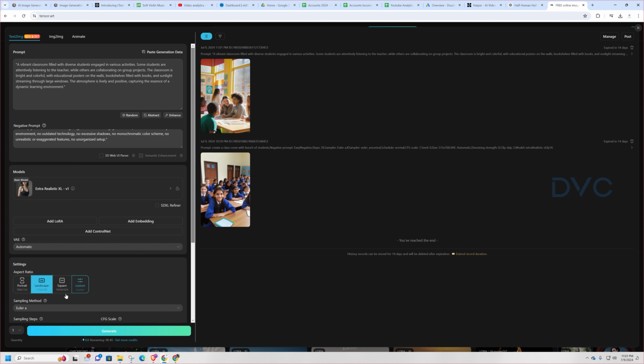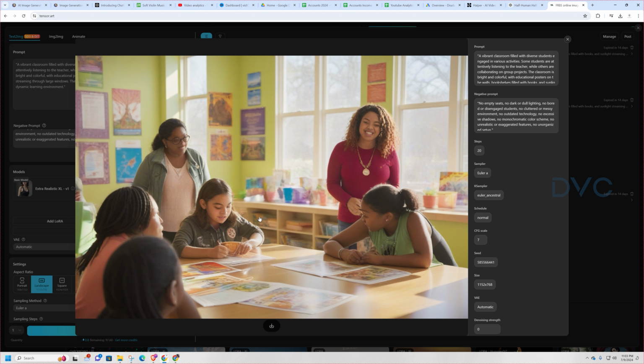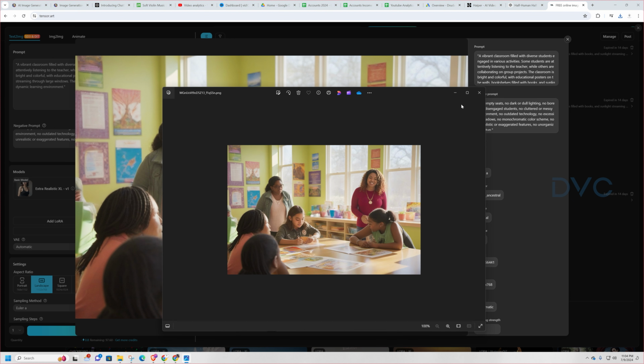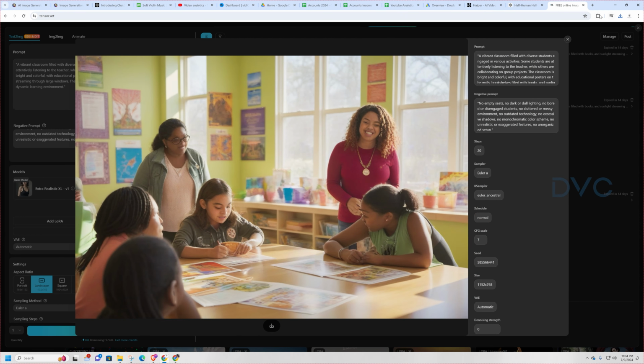Next, as I said, I have changed the resolution. Let me generate it again. Okay, let me click on this. It got a better output than the previous one, and it looks good for me. If you want, you can download it here. You just need to click on this. Well, it got downloaded. You can check it over here. It got downloaded. Good.